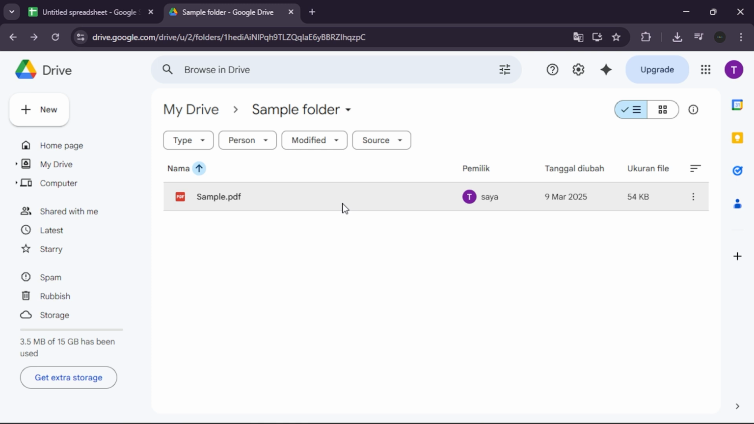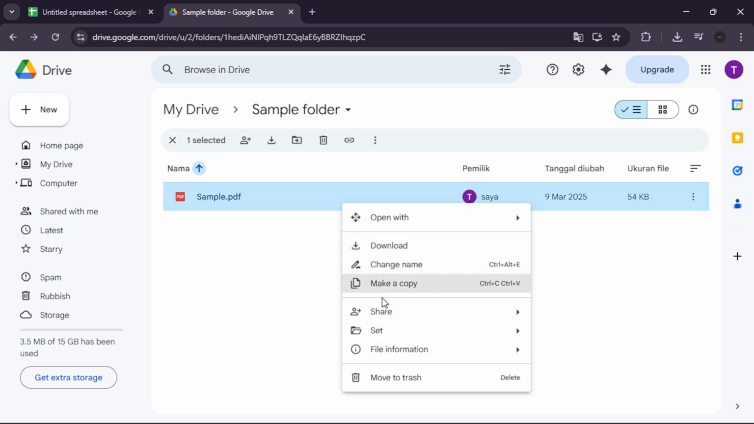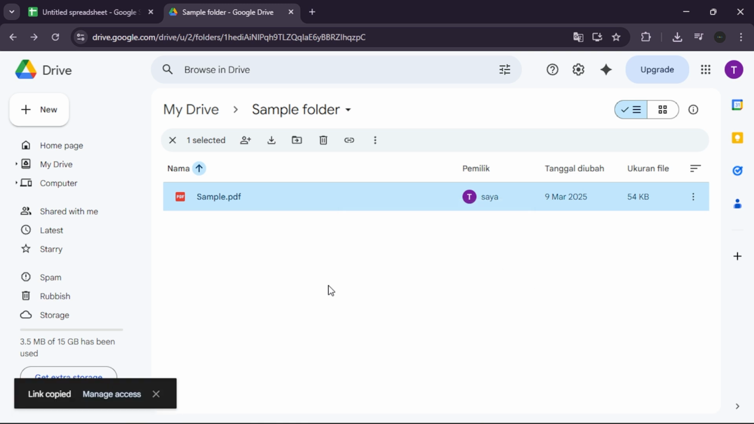Once it's there, right-click the file, select Share, and then Copy Link. Even though we'll use a shortcut in the next step, copying the link once ensures your clipboard has the direct path, and it prompts the Share settings to activate so others can view it.